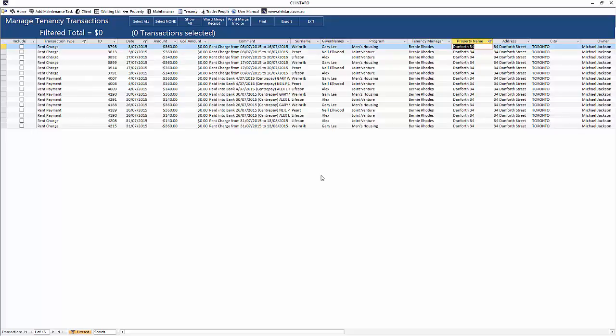So we can use this screen to filter and sort on all of these columns for all transactions for all tenancy ledgers, not just individual tenancy ledgers, to get totals and exports directly from this screen. Another thing we can do on this screen is we can print receipts.